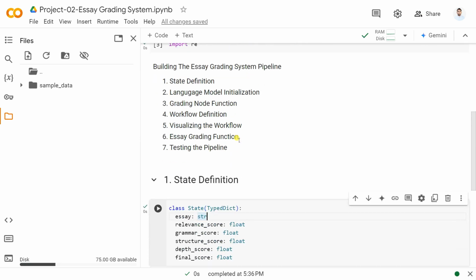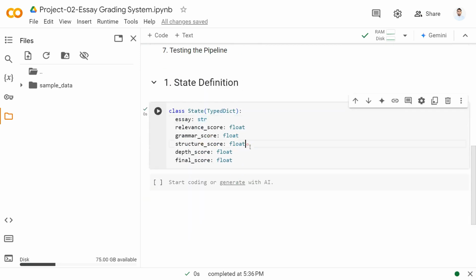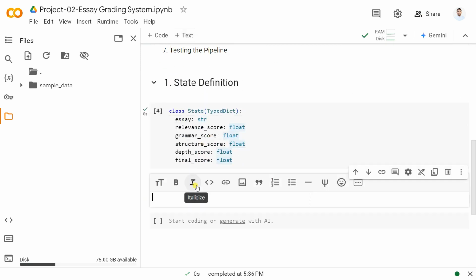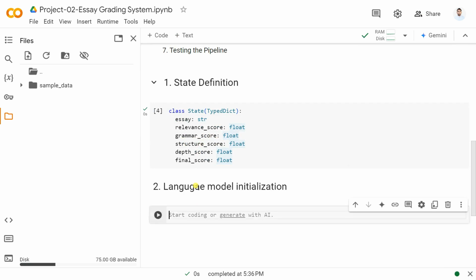So number 2 is called language model initialization. We can take one text, and this is number 2, called language model initialization.